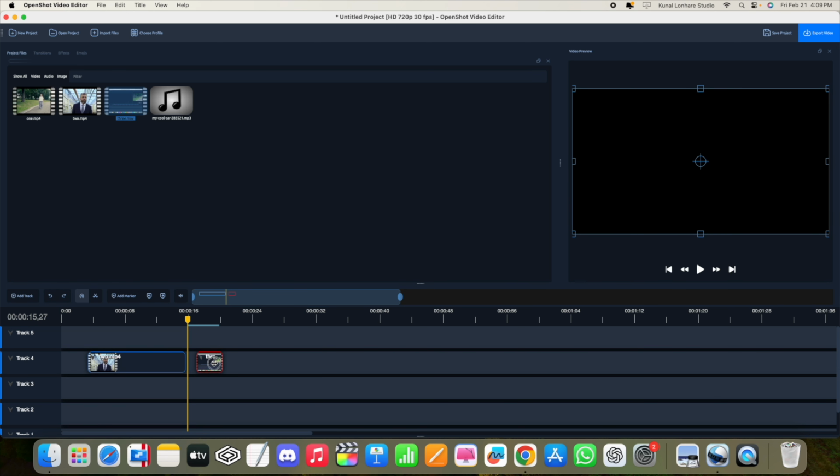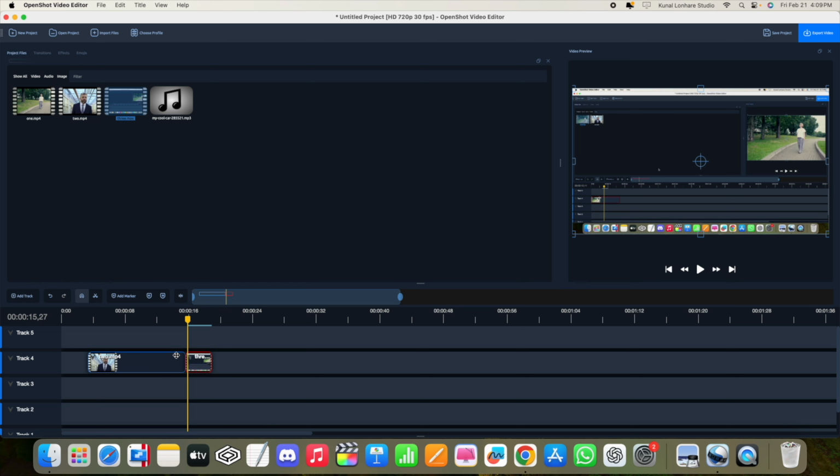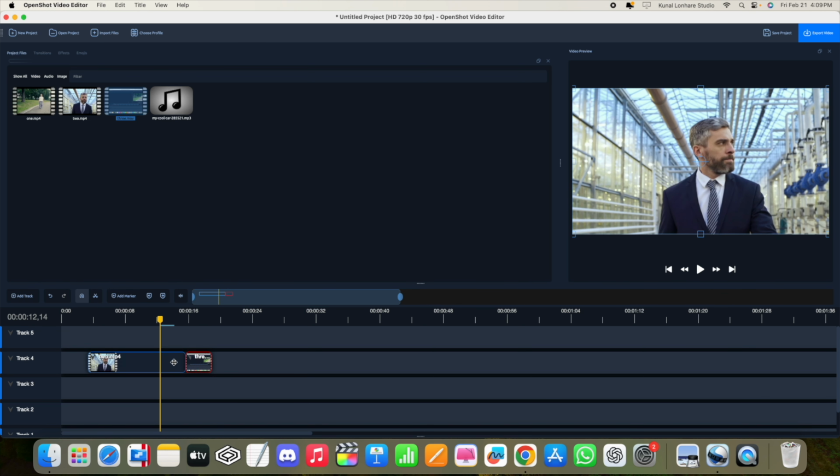Okay, now let's merge them together. Another way is that you can just select, let's say, this clip, right click, and you will see the option animate, and let's say end of the clip. We want to add this to the end of a clip, and choose what effect you want. You can put any effect. For example, zoom by 100%.